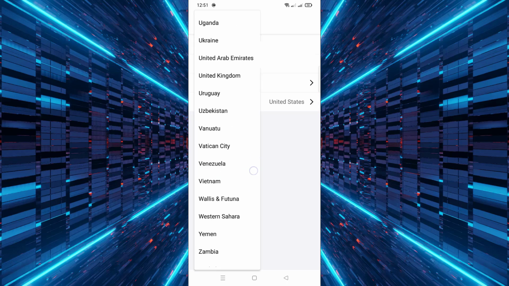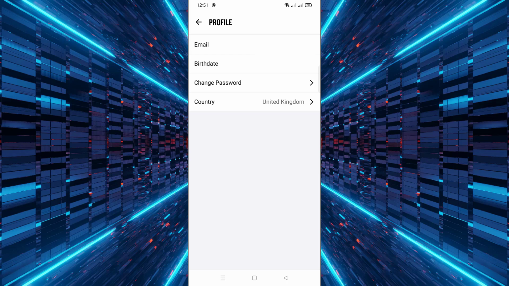Then, tap on the country option and scroll through the list to select the country you want to change to. Once you pick your new country, the app will automatically update this information for you. By following these steps, you can easily update your profile to match your preferred location.